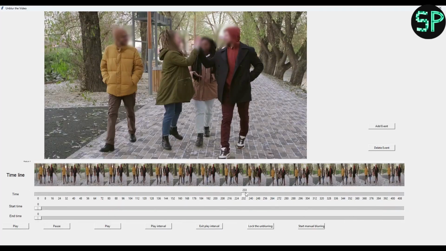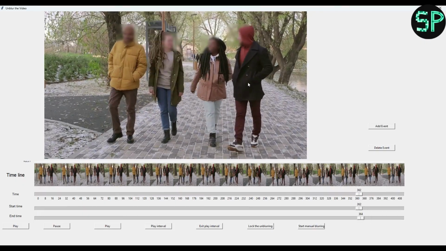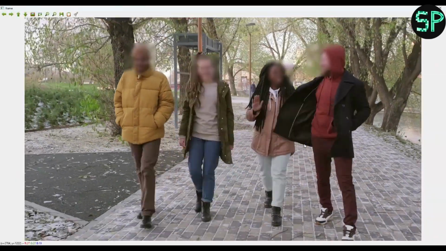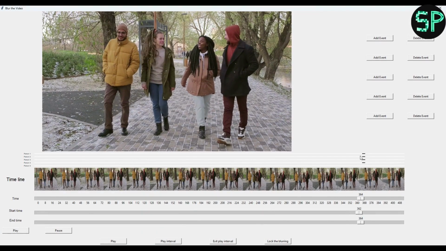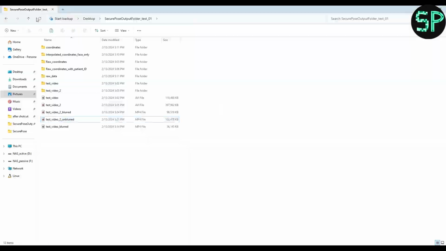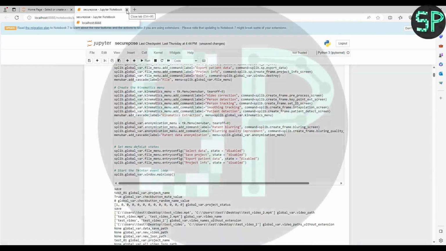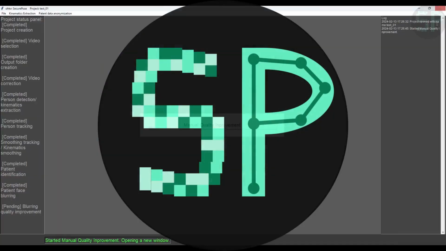For more information about the technical details, please refer to the original paper of SecurePose, which is also in the description, or read the source code of the software. The link to the source code of the software can also be found in the description.